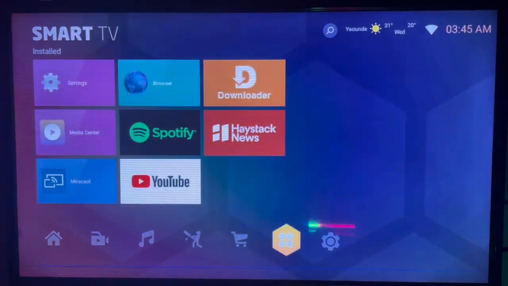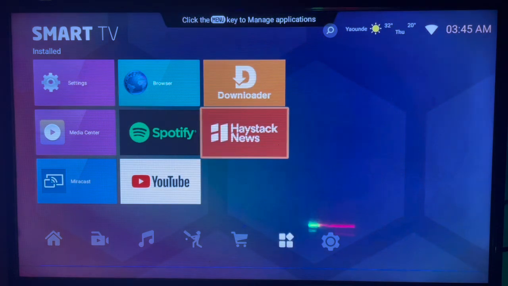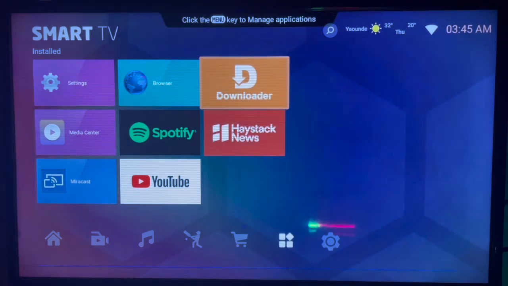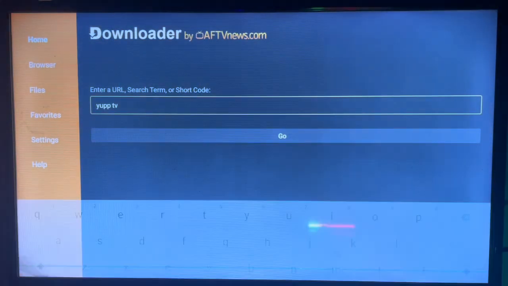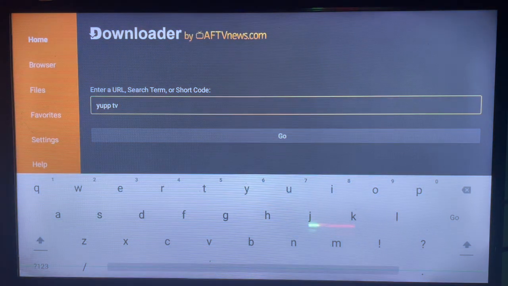So, if you have an Android TV and you're connected to internet and you want to install Yupp TV without Google Play Store, here's what you should do. You're going to come onto this application called Downloader, which is an application I use to download files, APKs from across the internet to my Android TV without Google Play Store. So once you are here, you're going to come over to the search box and type in Yupp TV.